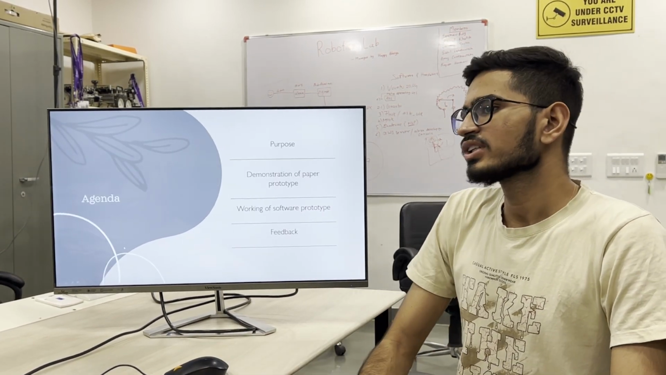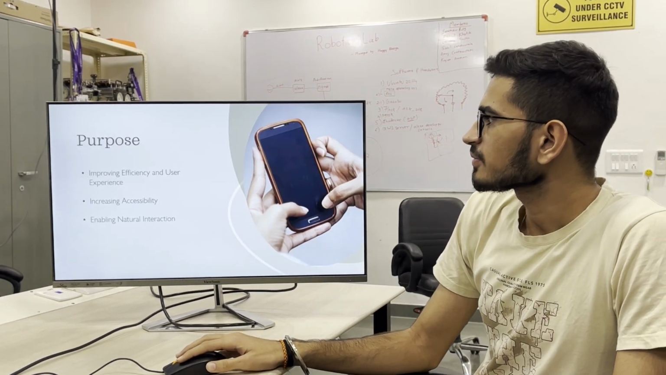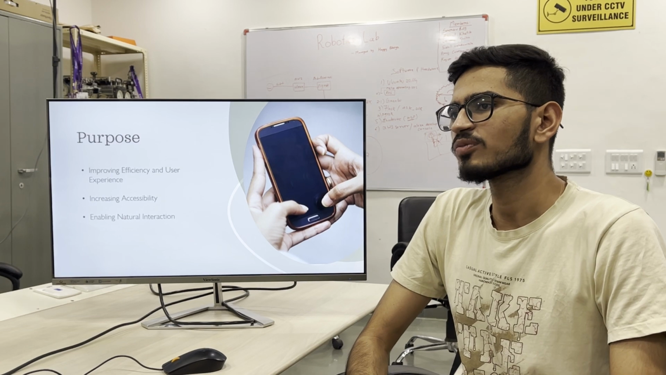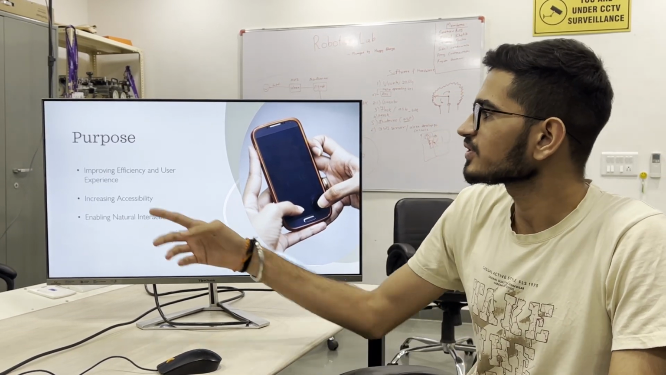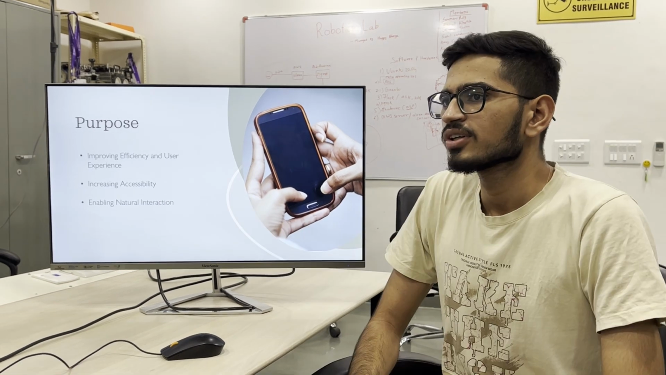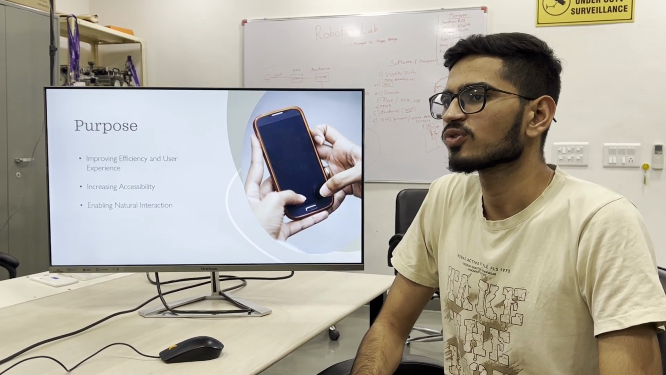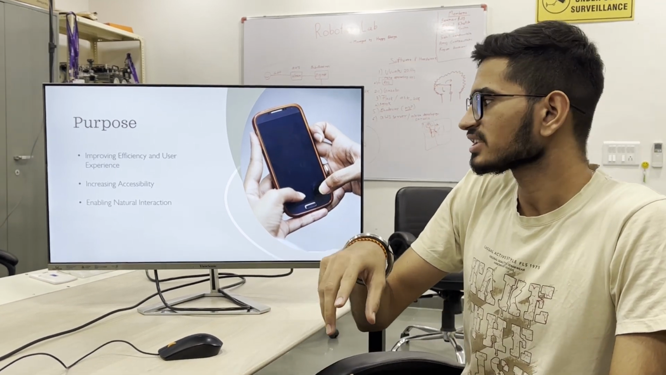We will go through these points in today's talk. First is purpose. As you and many other users are facing a similar problem of inaccuracy in gesture-based typing, our purpose is to improve efficiency and user experience. We have chosen gestures which are very obvious to do. If you want to do bold, you just have to do a me-like gesture on the screen.